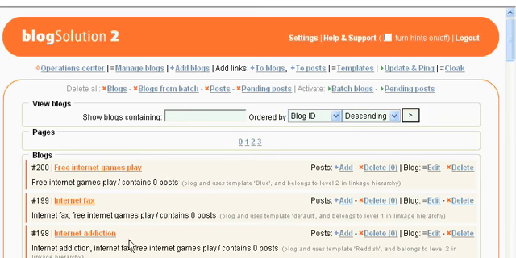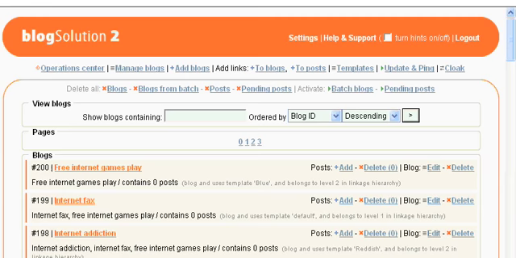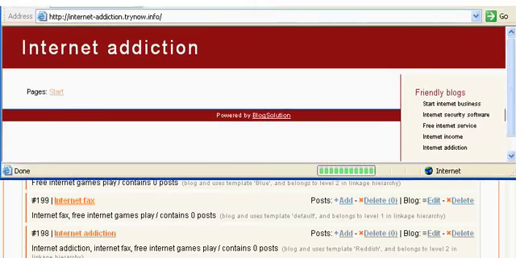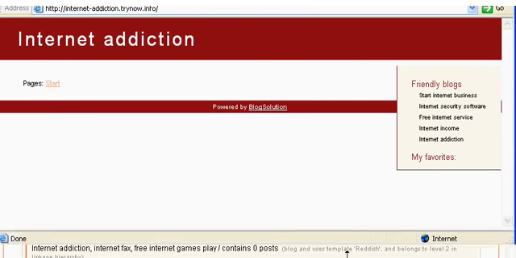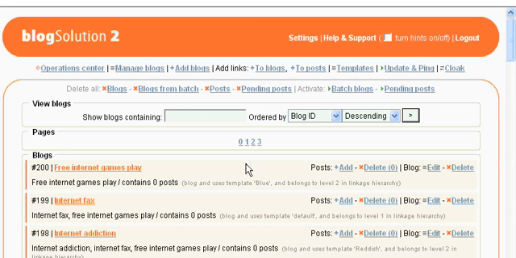So we have a few things. We have the blog number, we have the name, which is actually a link to our blog also. So if you wanted to go and check out, say, blog 198, Internet Addiction, my favorite, we'll click that, and it will open our blog. Let me maximize this a little more. So we can see that our blog is named Internet Addiction. Friendly blogs, these are blogs that BlogSolution has already linked to within my project. If I were to add a link to my blog, it would go under My Favorites. And really from here, BlogSolution is ready to start updating and pinging my blogs. So let's get rid of this.